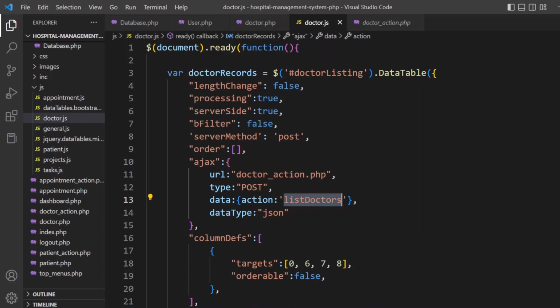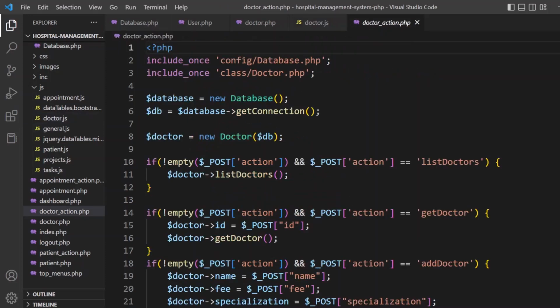So here we will check the list doctors in action.php. This is the list doctors, and here you can see we are calling the list doctor method using the doctor object. First, on top, we are including the database.php, because we need to make a MySQL database connection to get the data. So here we have included database.php, making the object of database, making the connection to the MySQL database. Then we are including the doctor.php, creating the object of doctor, and then calling the list doctor. Now we'll see the implementation of the list doctor method here.